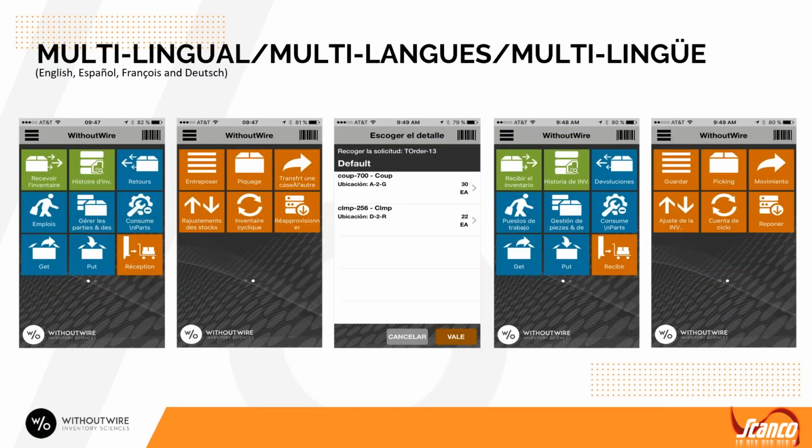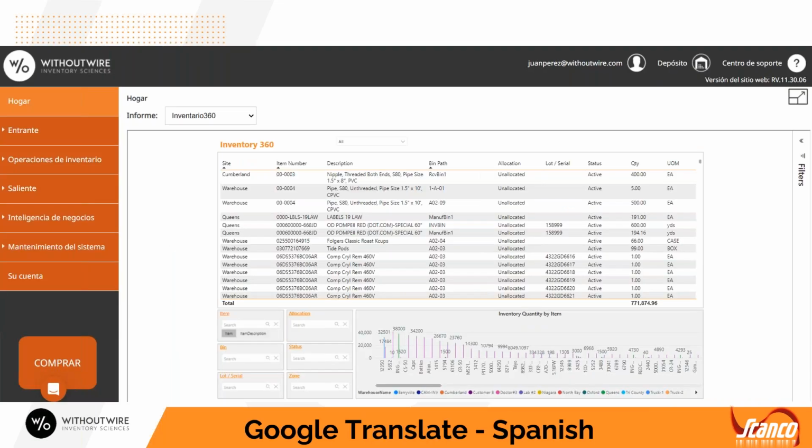We have multilingual capabilities on the mobile device and on our web console. Using Google Translate, in this example, we get the Spanish ribbons along the left that you see here.